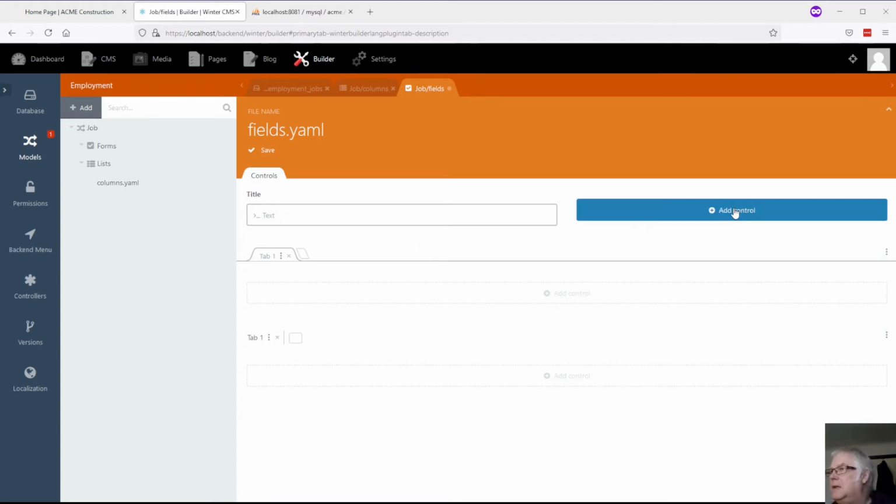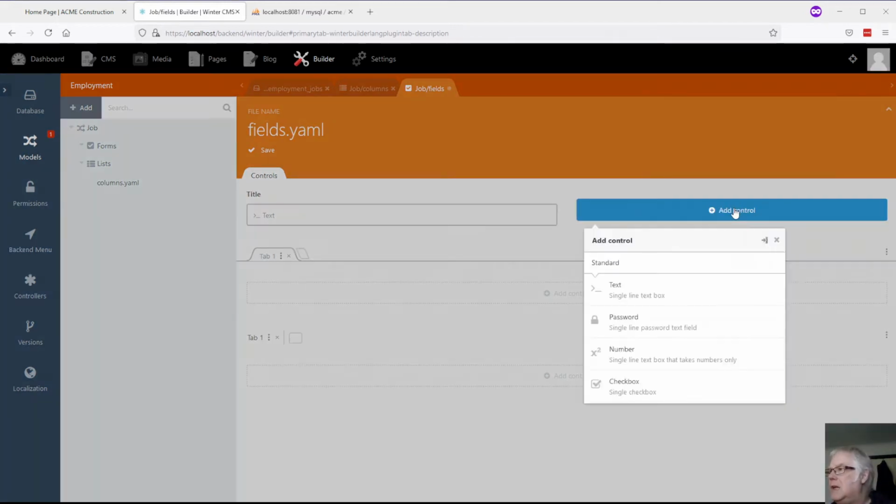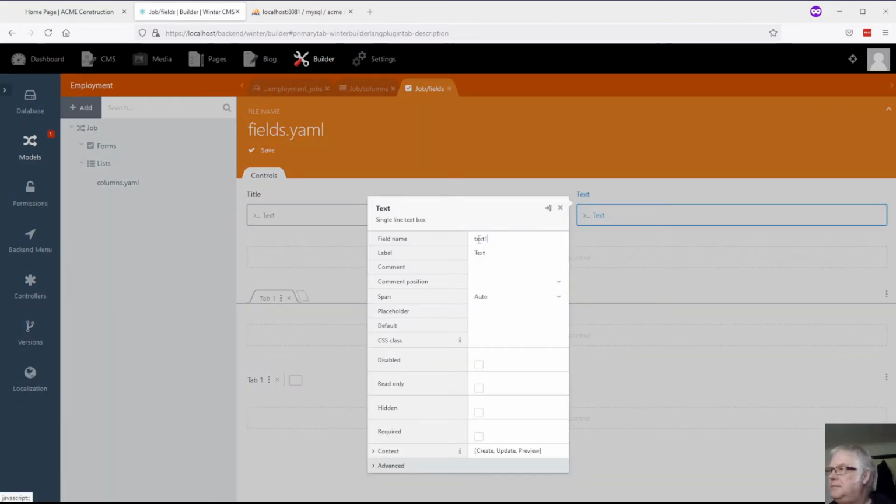This one here will be the slug, which will also be text. And start doing the field name there. Yes, it's found the slug. Call that slug.